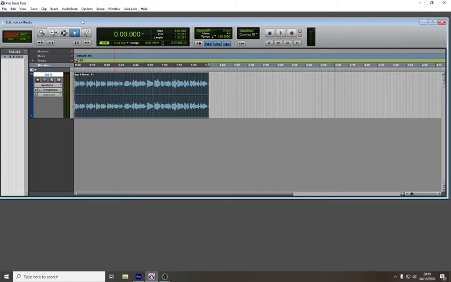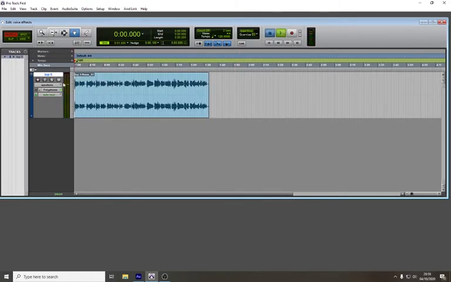So what I do is I highlight my audio and play it. And we can see some of the levels going up. If I go back to the start there, you can see the peak. Goes right up here and then it dips all the way down there. I'd like to have that more even.